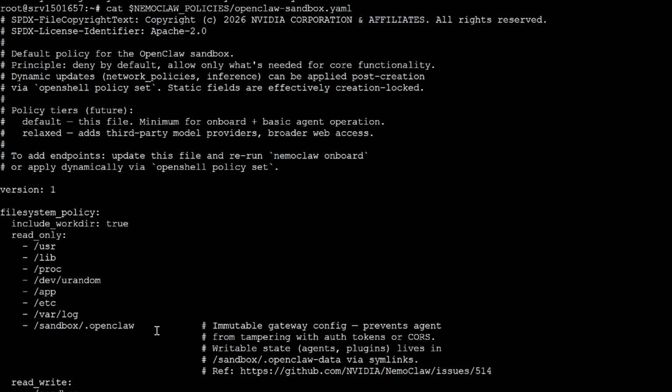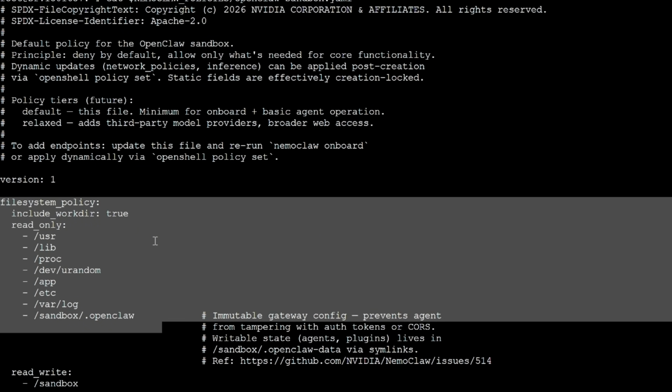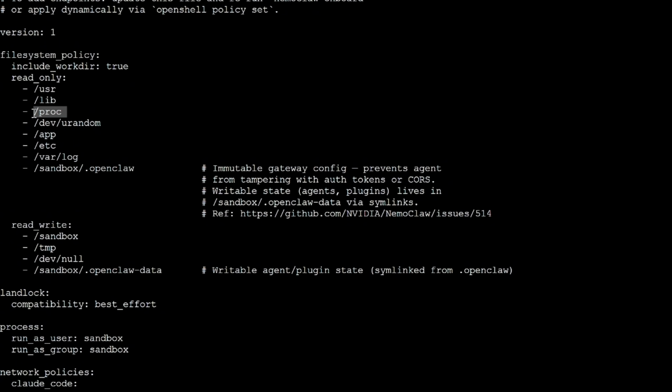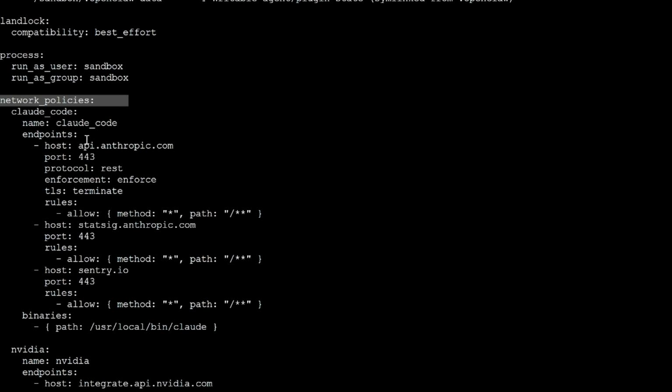Up top, there is a file system policy section. This controls what files the agent can touch. These are the only files and folders that the agent can write to. Everything else like user, library, proc, etc. are read-only. Now the main part, network policies. First entry is Claude code, and it's allowing access to api.anthropic.com on port 443. Similarly, it's allowing access to these two endpoints. And look at the binaries at the bottom. Only Claude can use these endpoints. If anyone else tries to reach Anthropic, for example curl, Python, or anything else, it is blocked.